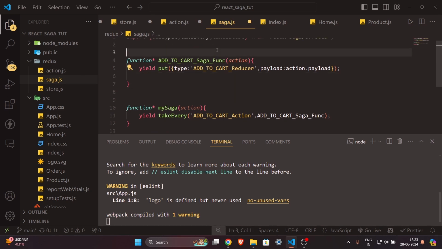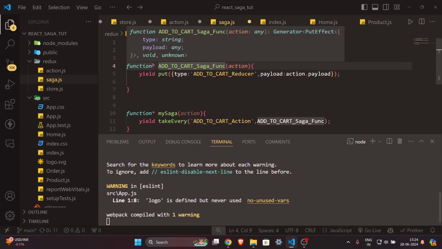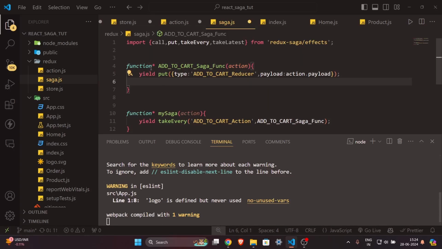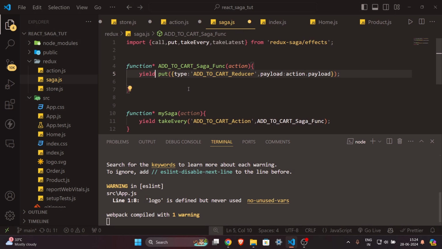A generator function must have this yield keyword inside it, which is asynchronous, because this generator function is an asynchronous function, which means that whenever you are defining any generator function, it will try to run only one yield at a time. So if you have multiple yields, this generator function will first run this one, then after calling, once again it will run this, and then finally this. So this is how a generator function works.